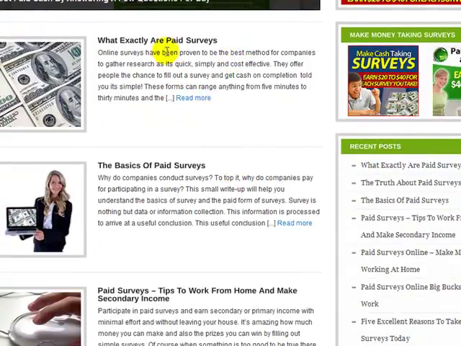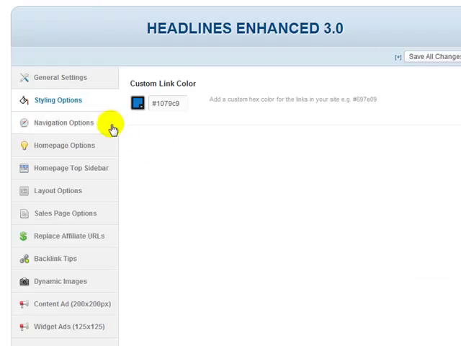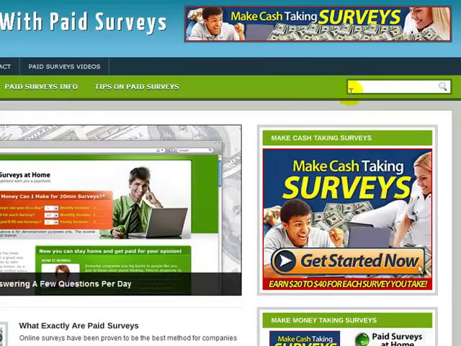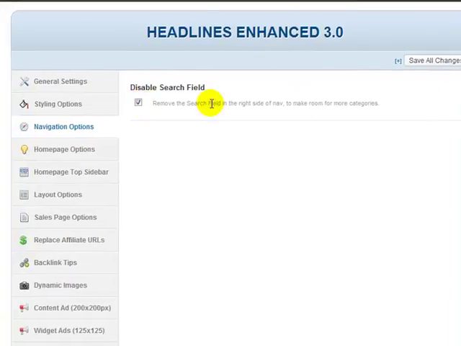It's that kind of bluish color. So you can change the hyperlink color for hyperlinks within your content. Navigation options: if you tick that box, it'll get rid of this search field here. You would tick that to remove it, and then click Save All Changes.